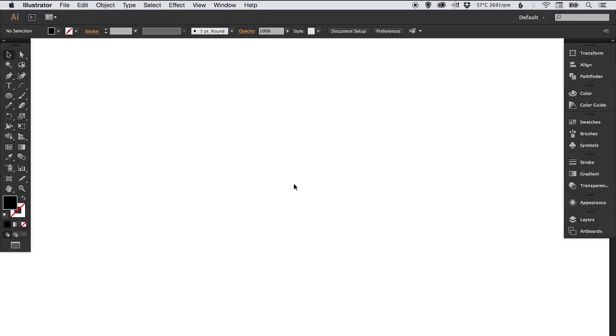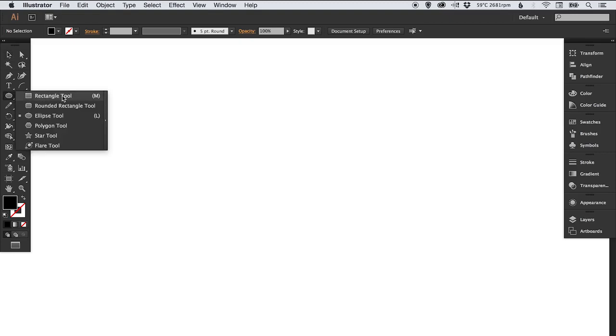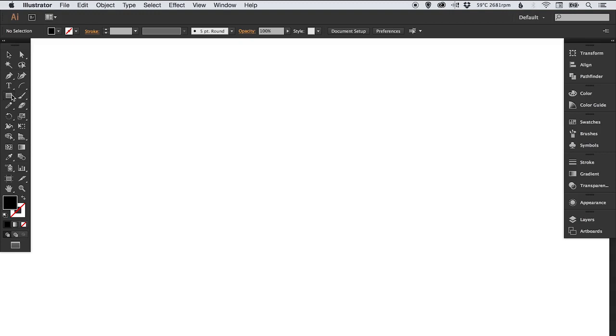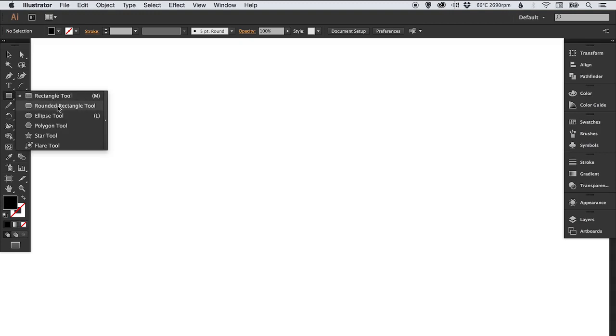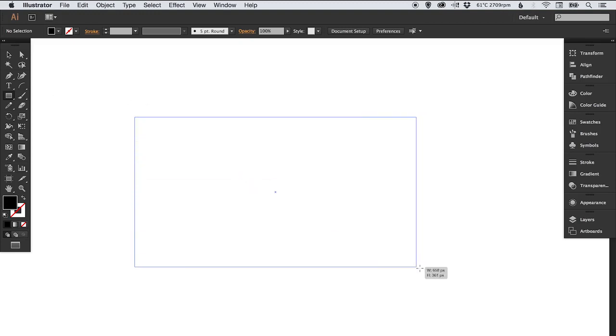In this lesson, I'm going to be showing you how you can add rounded corners to shapes that you've already created in Adobe Illustrator. Okay, so let's create a rectangle. You'll notice that we've got the rounded rectangle tool here, but for this, we're going to use the rectangle tool and just create a four-sided shape.